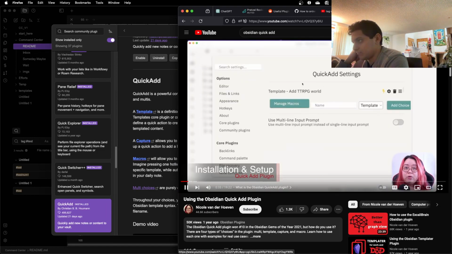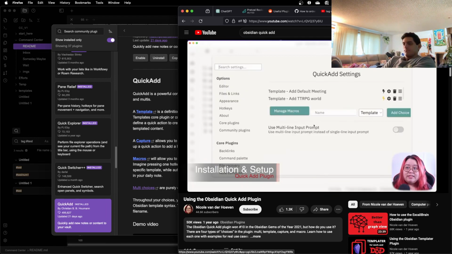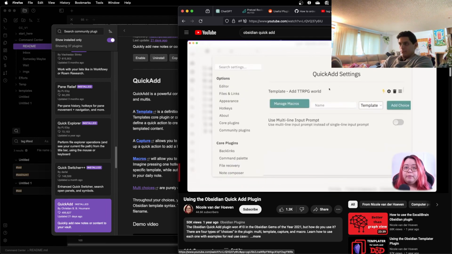Options. Now I've already got the Quick Add community plugin. Enable it and then go into options. Now I've already got one template in here, but if you've just installed this plugin, then you won't have anything in here. Now in Quick Add, anything that you add here is called a choice. The terminology is a little bit weird, but it is just an element that can be either a template, capture, macro, or multi. We'll go over each of these.